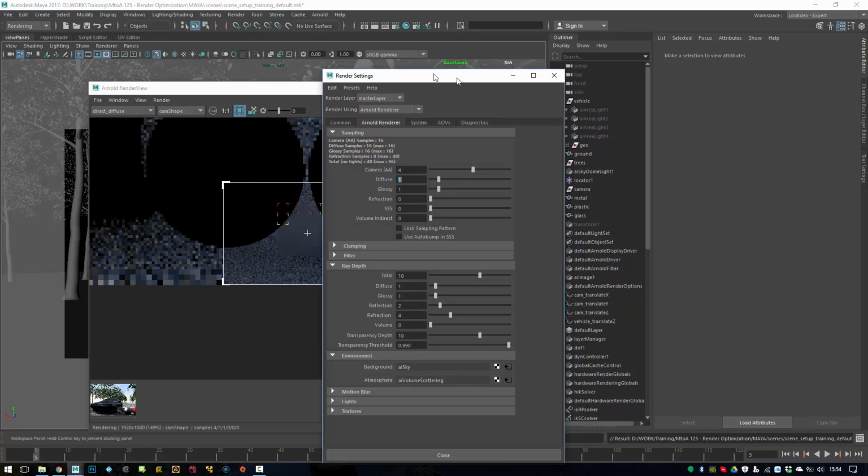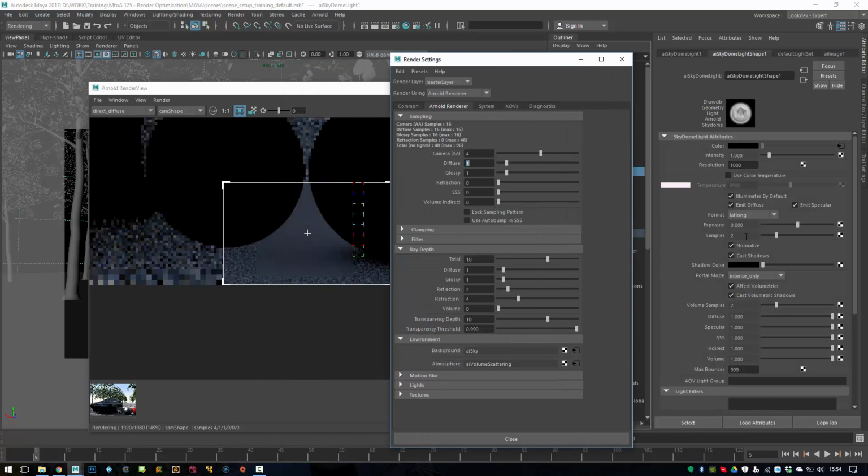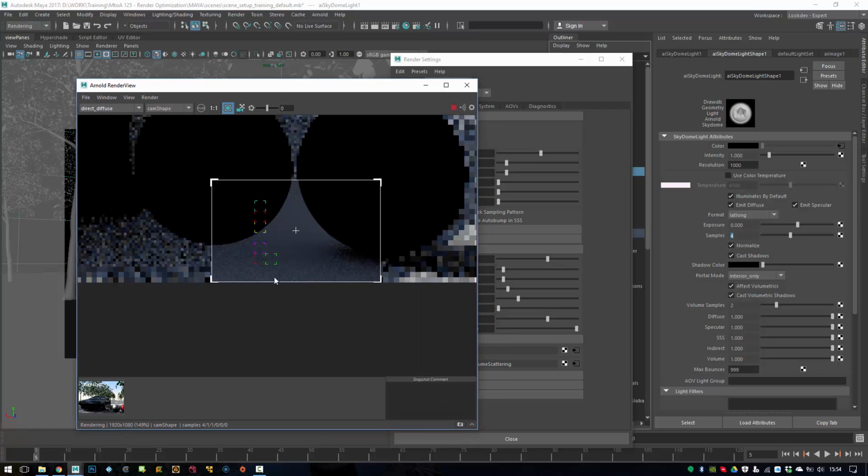And I'm heading over to my main light now. I just have one skydome light. So these are the samples for that. So let's say I increase those to 4. Oh, not to 1, 4, to 4. And now we should see a cleaner image for the noise in the direct. And you can see it is already cleaner.